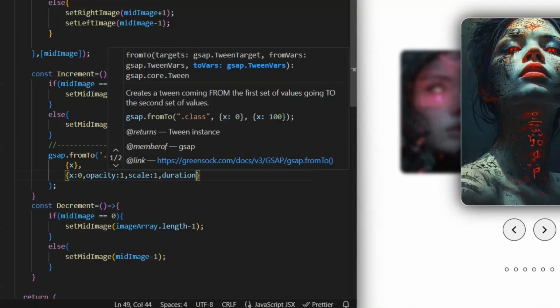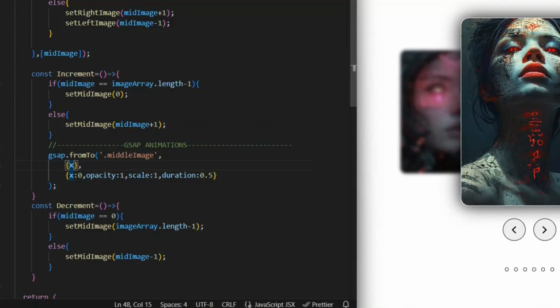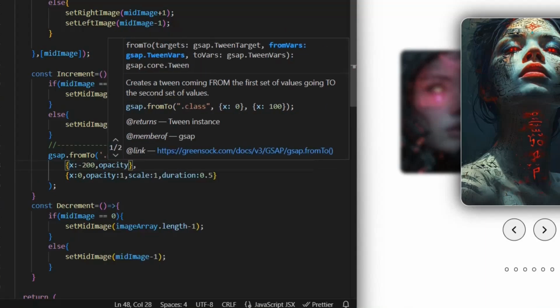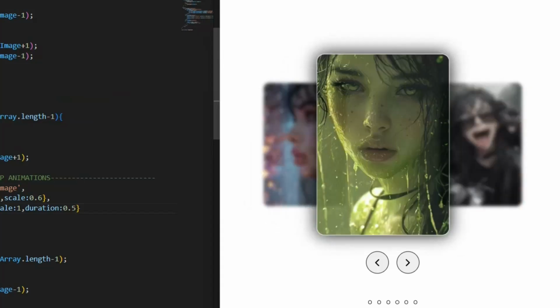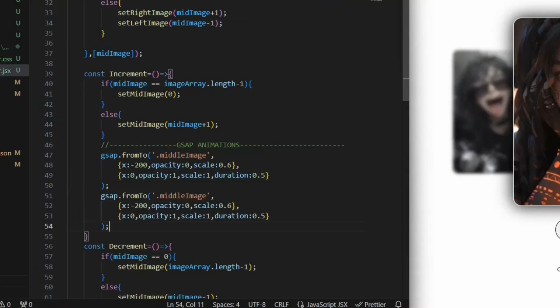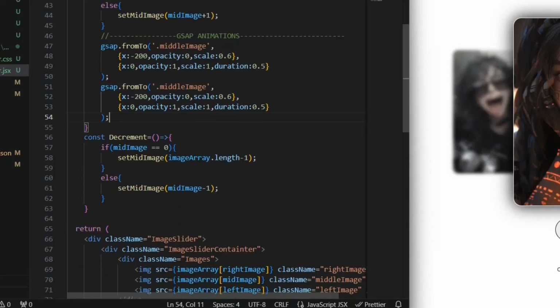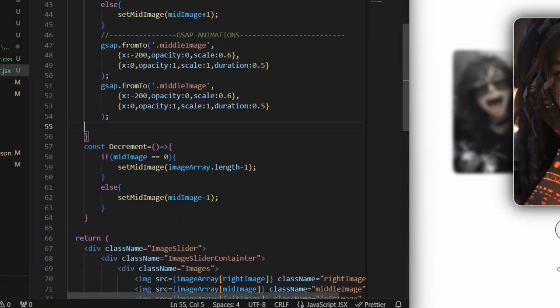And from, we're gonna do x minus 200. It's actually like translate on the x-axis. You can just directly write x minus 200. And then opacity 0, scale from 0.6. And if we check it, it's just working. So copy paste it for the right and left images too. Adjust your values, and use what works for you.